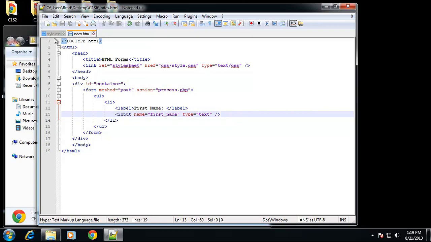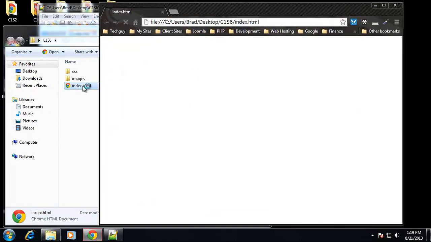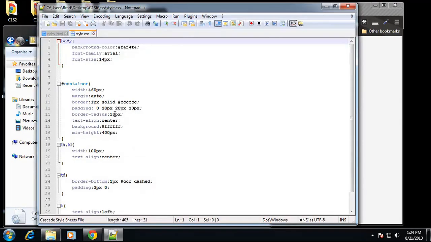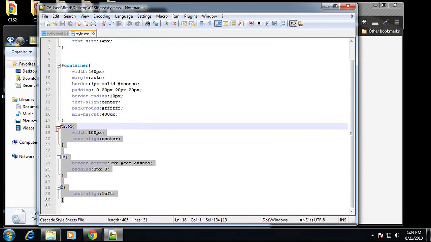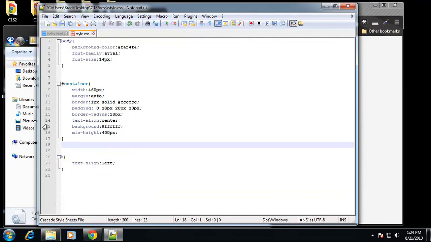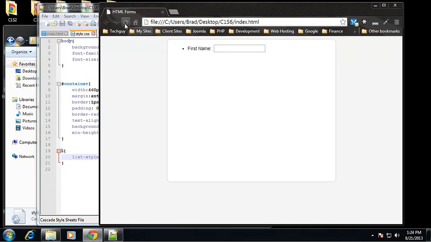So if we save this, we now have a label and an input in our form. I don't want the bullets here, so I'm going to go into my CSS file, and we're not going to need any of these. We can keep the list here. We don't need the table stuff. And for the list element, I want to get rid of that bullet, so I'm going to say list style none. Okay, so that got rid of that.